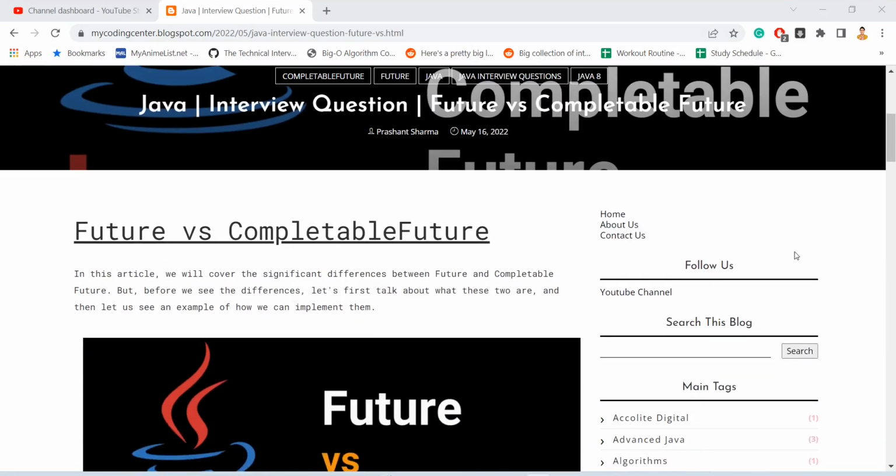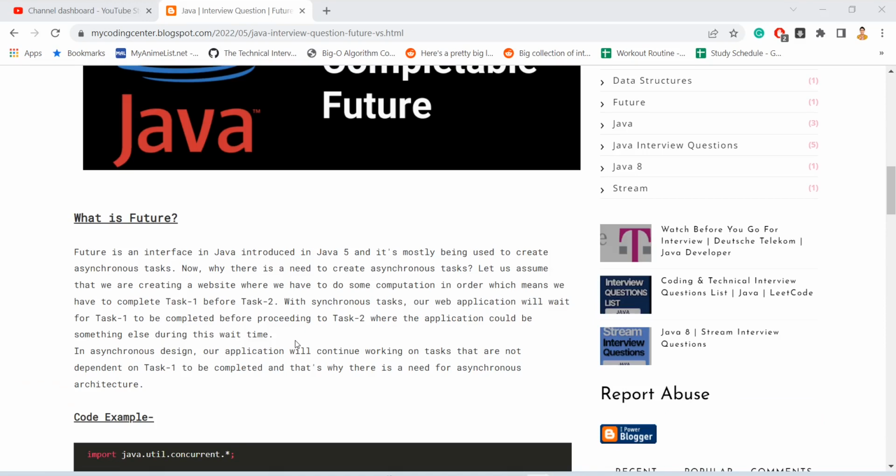Now let's move on. Alright, now let's jump on to what is Future. So Future is an interface in Java, which is not a new feature. It is already there and was introduced in Java 5, right? So Future was specifically used for asynchronous tasks, right?